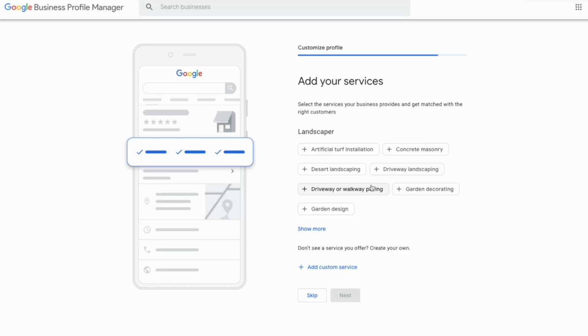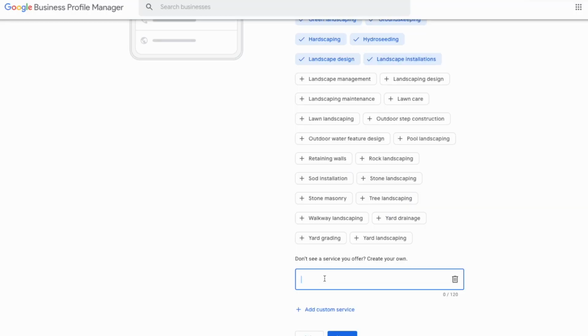Now that you've verified your business, or in my case, going to do it later, you can add your services. So if you're a landscaper, it's already going to fill in a lot of options, or if you are a common business, it's going to fill in a lot of options of what your services are. So I don't do artificial turf installation, but I do concrete masonry, desert landscaping, driveway landscaping. You can go through this. You can uncheck the ones that might already be checked for you or check additional ones. And also you can add some custom ones if it doesn't have it in here. So you can see, if you have a pretty common business, it's probably in here. There's a lot of options.